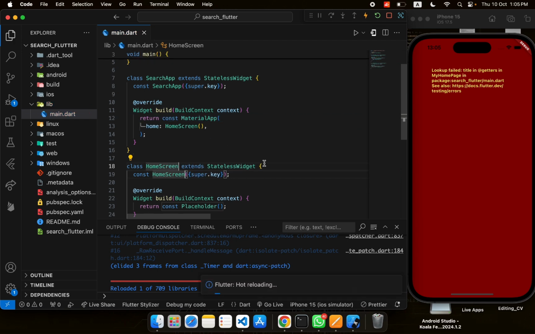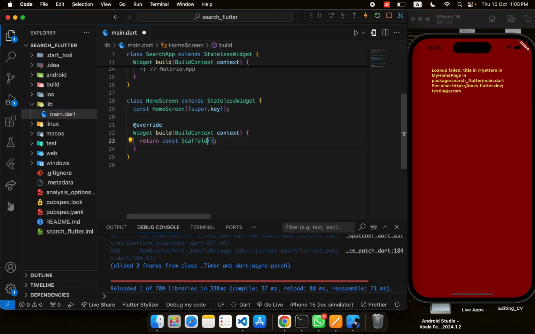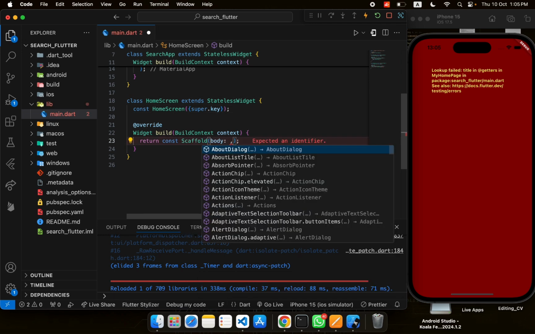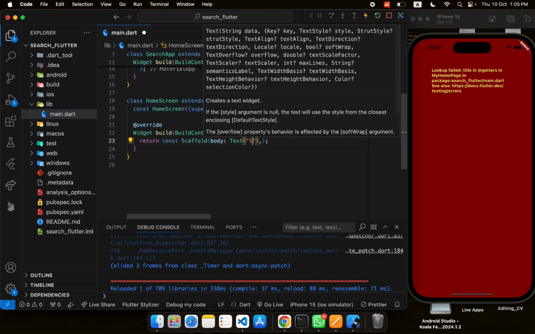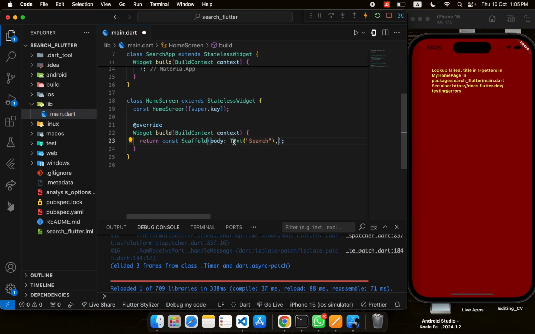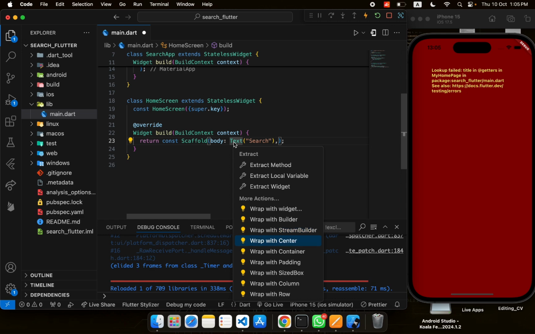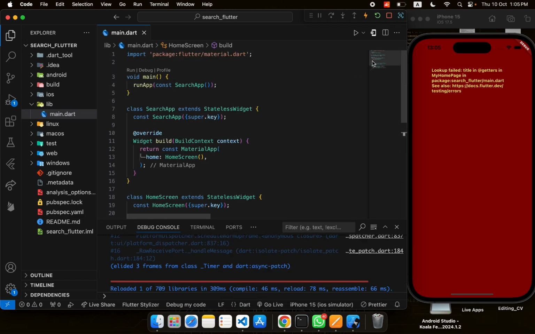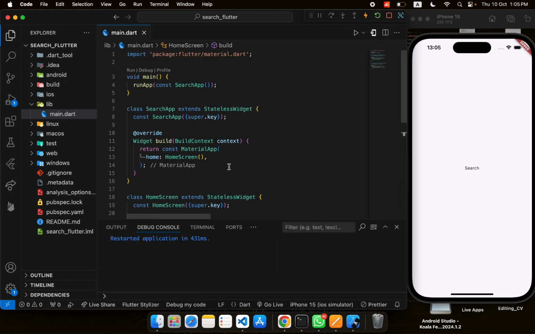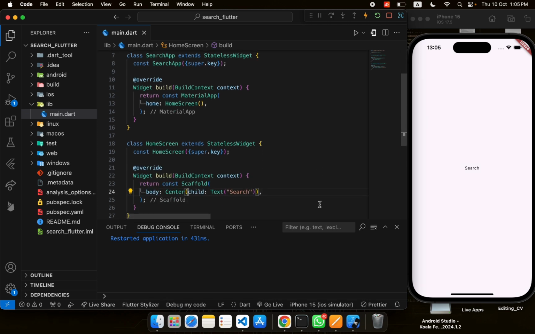and once we have it, let's add a Scaffold here, and we will have this body. Let's put some text here that will be Search, and wrap this text in Center, and let's restart our app to see. We have this home screen here that is Search.